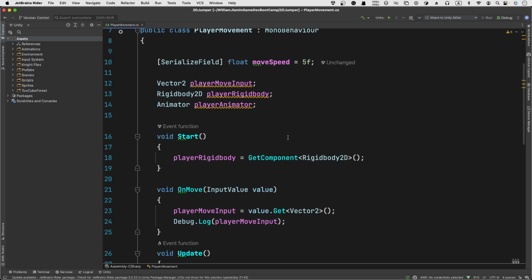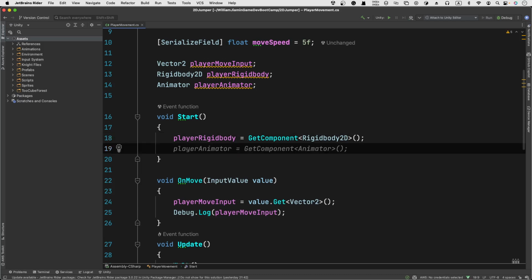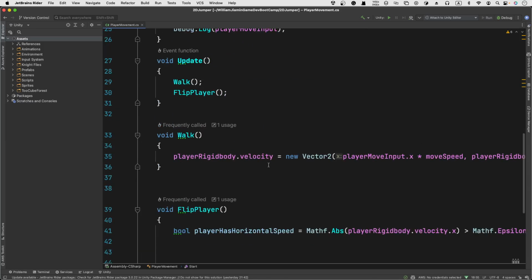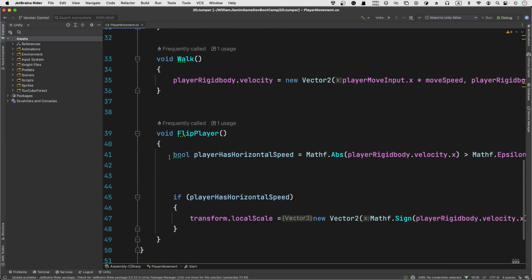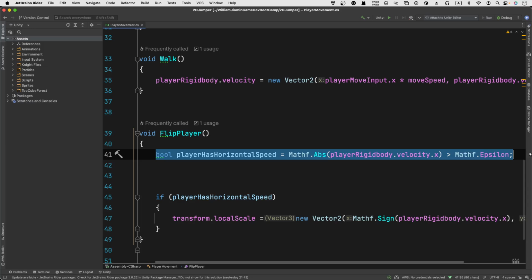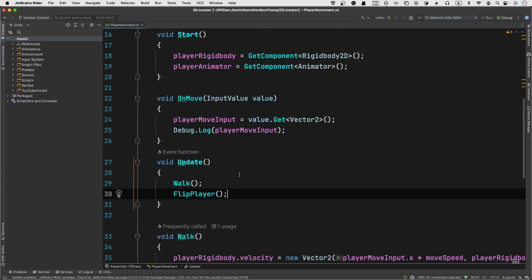Okay, so yeah, at the start of our script, I'm going to get my player animator by GetComponent Animator. Once I got that, I'm going to change it according to whether you have x speed. I think it's pretty similar to this boolean, whether the player has a horizontal speed or not. So I'm going to copy that and put it right here, walk.